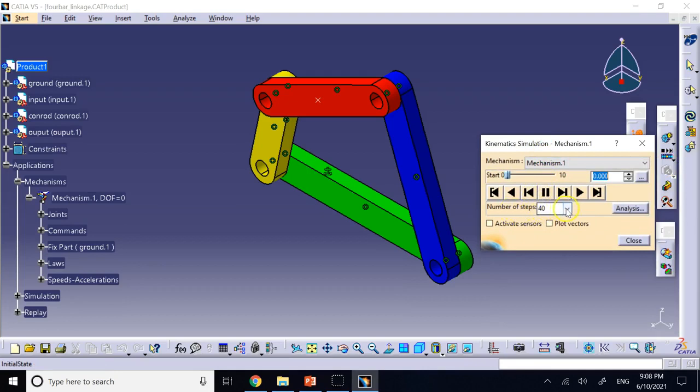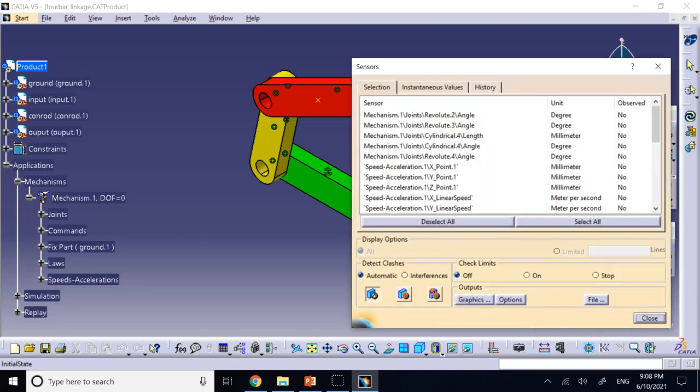And now that you have a specific number of steps provided here, right? If you want, you can make it more to make it smoother. Let's say 40 steps is good enough. And if you click here on analysis, there is nothing right now. But if you say activate sensors, then here you can create basically what you want to plot, okay? So, and then you can add customize plot and look at everything. So right now, nothing is observed, which means you cannot generate plot from anything, okay?